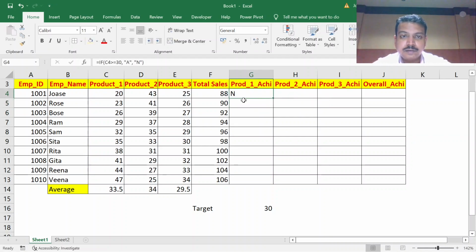So now in this case, it is shown it is less than 30, so it has concluded the target is not achieved, N. So I'll just copy paste the formula, and you could see here up to cell C7, it is all not achieved, so we have got N. From cell C8 onwards, it's all achieved, so we have got A.